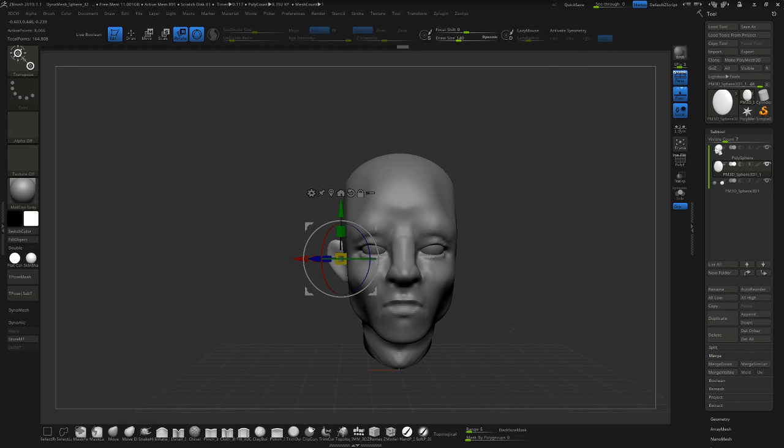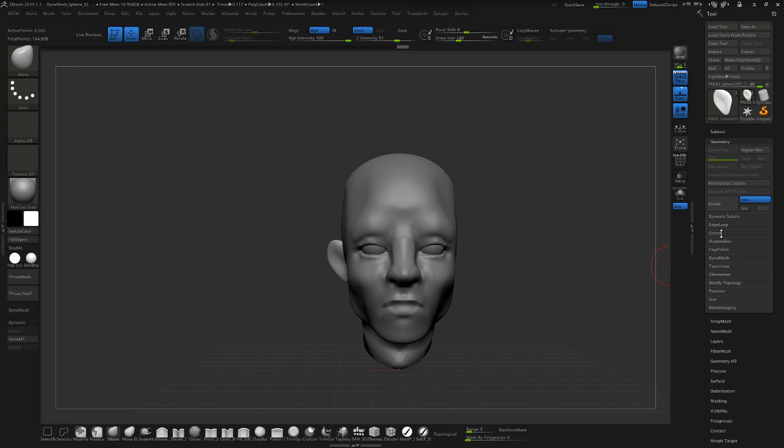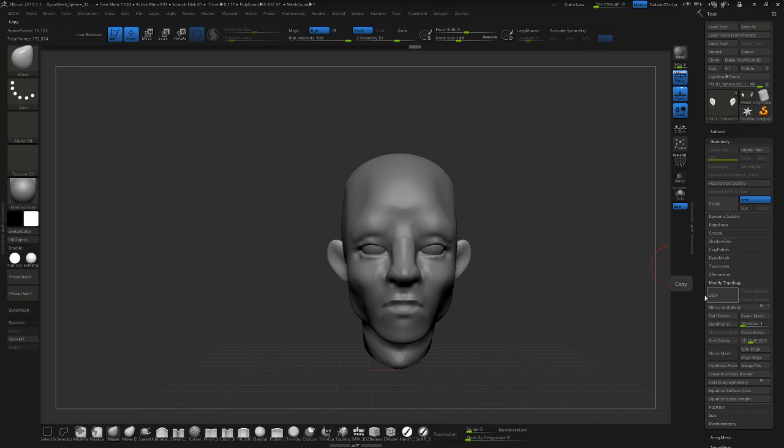Alright, so once you have done this, maybe you want to add more details, or you want to see both sides of the ears. So what you have to do is go to the geometry tab here, and then hang on, modify topology. Right, hit the modify topology and do this mirror and weld. So now you have the ears.